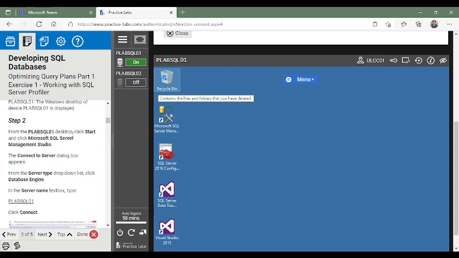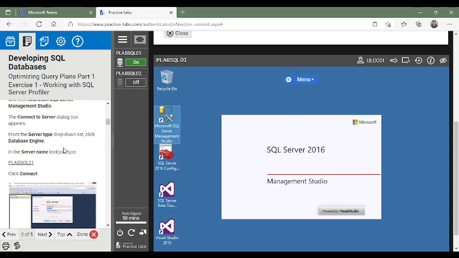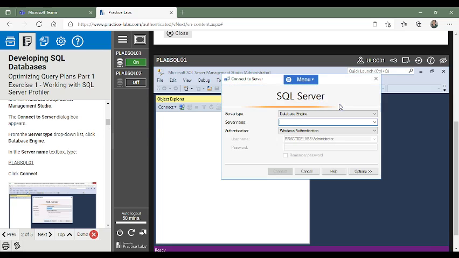So step 1, ensure we have powered on the required devices and connect to Plab SQL 01. From the Plab SQL 01 desktop, click start and click natin yung Microsoft SQL Server Management Studio natin. Alright, so the connect to server dialog box appears, and from the server type, dapat naka database engine yan, and click natin tong Plab SQL 01, and then press natin tong connect.